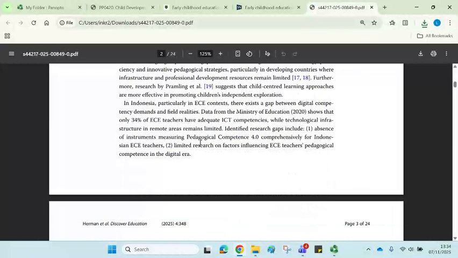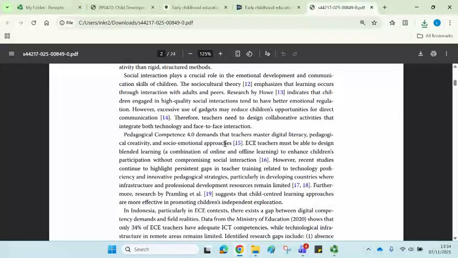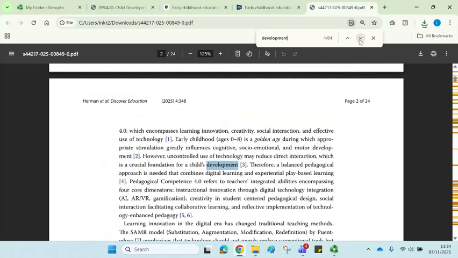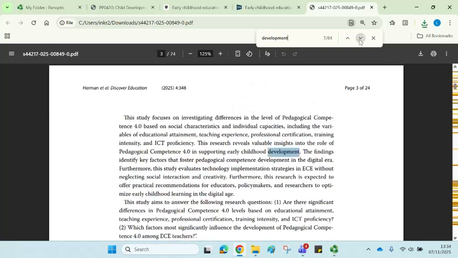It's useful to know that if you want to search for a particular word or phrase, you can press Ctrl and F and type in some chosen keywords. I've chosen development there, and it will scroll you through all the particular instances of that particular word.